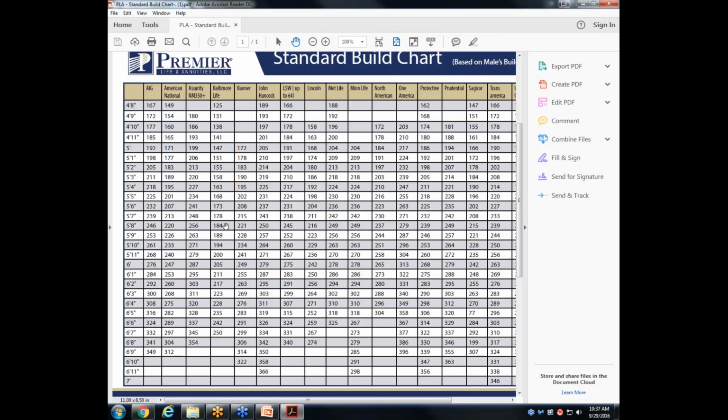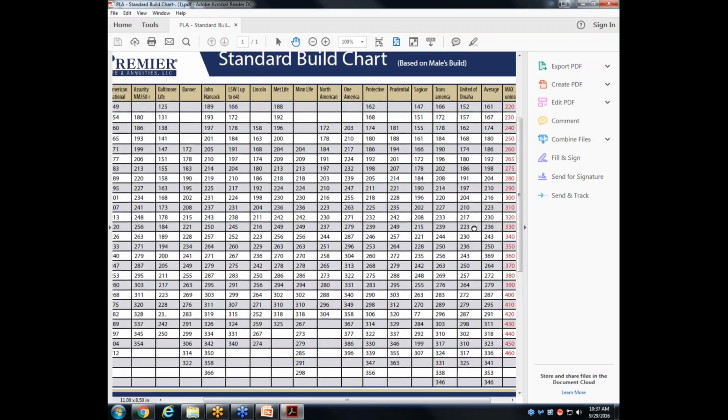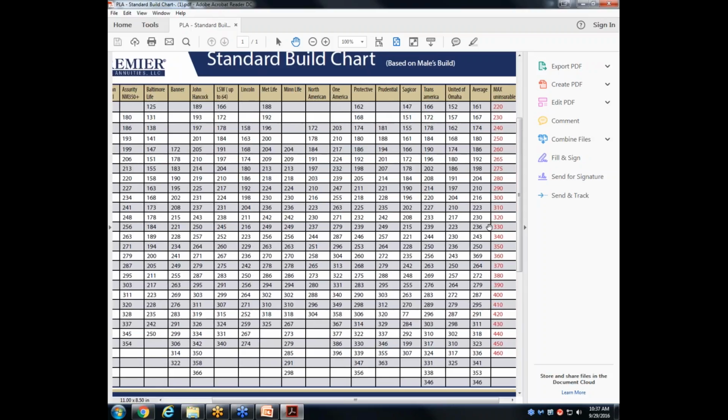Well, Baltimore Life, I sure don't want to apply as a standard with Baltimore Life. And we can go right on down the line that pretty much eliminated Baltimore Life so far. And then I come to Sagicor, I'm also eliminated. So I should fit into standard almost on every company except two. And I'm going to stay away from those companies when I apply for any life insurance.